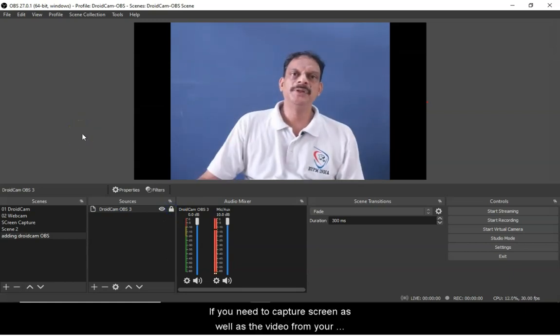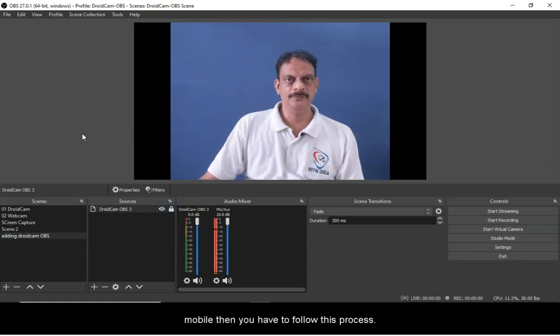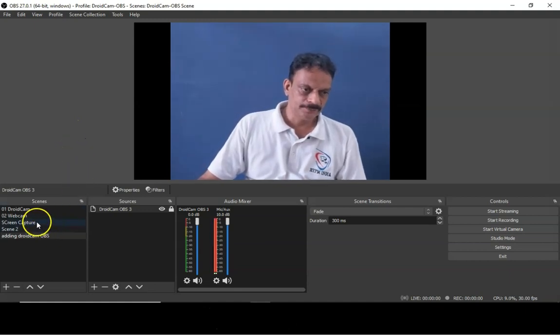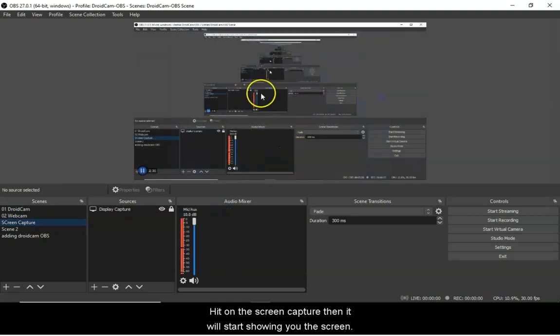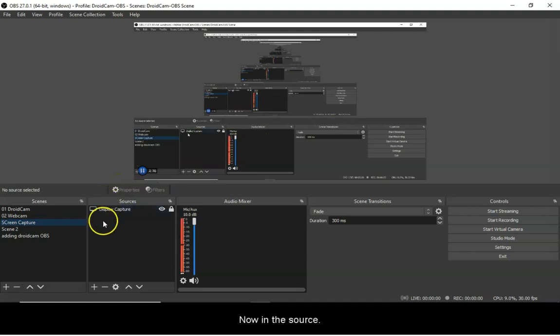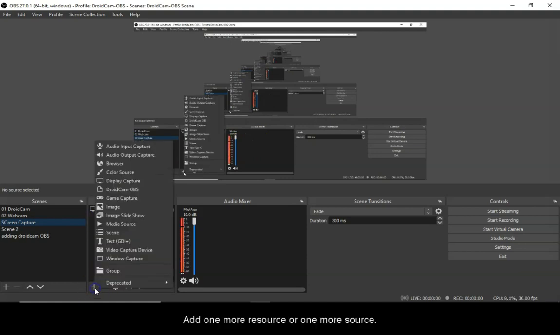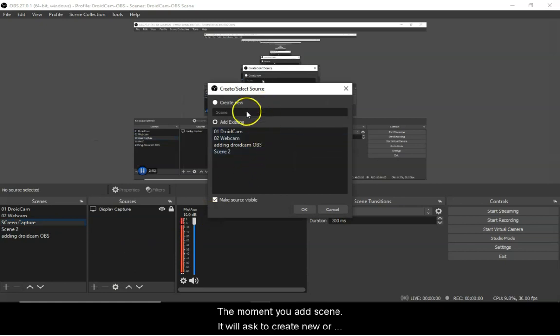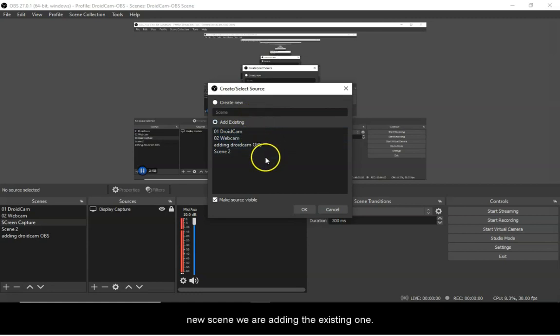If you need to capture the screen as well as the video from your mobile, then you have to follow this process. So first hit on the screen capture, then it will start showing you the screen. Now in the source, you just add one more source. So instead of adding DroidCam, you add a scene over here. The moment you add a scene, it will ask create new or add existing. So now we are not creating any new scene, we are adding the existing one.